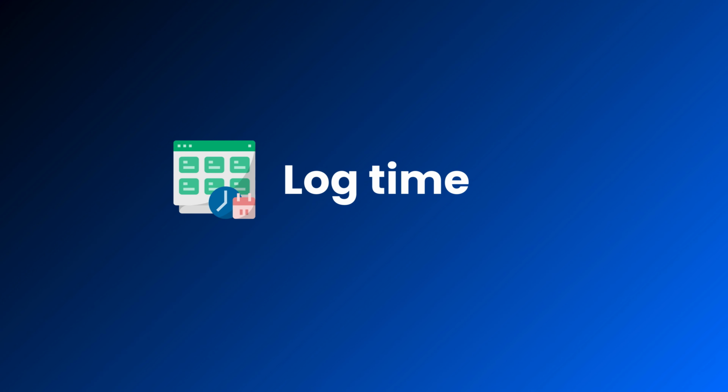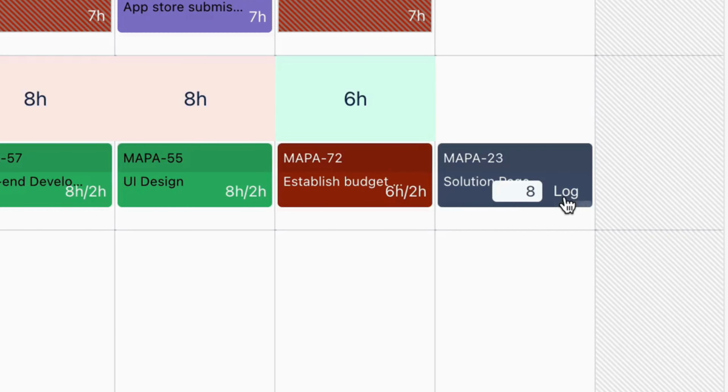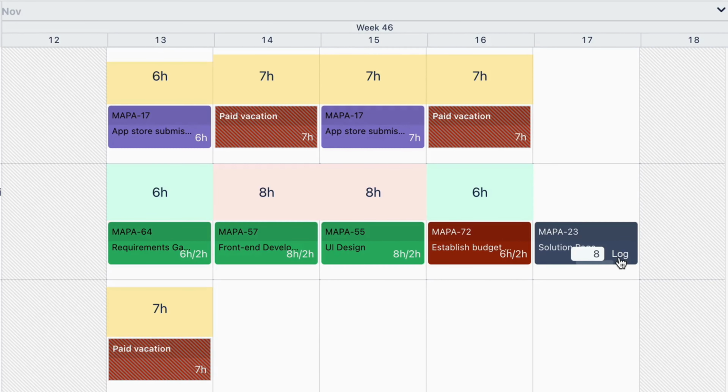Log time in ProScheduler board. Logging time for scheduled tasks is straightforward. If you have tasks scheduled for a specific period, simply enter the time into the task cell and click Log to record your time. For tasks not scheduled, ProScheduler still makes time logging easy.